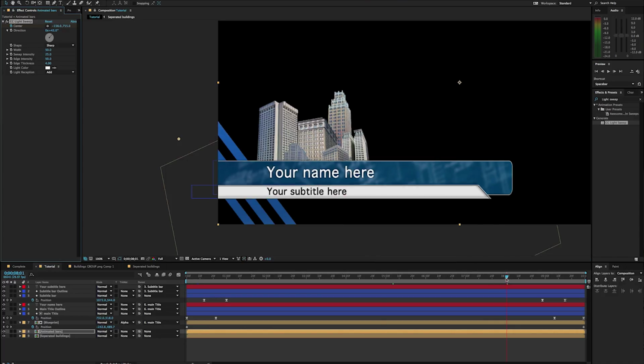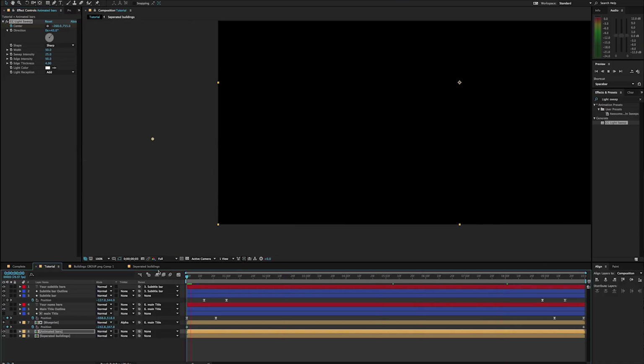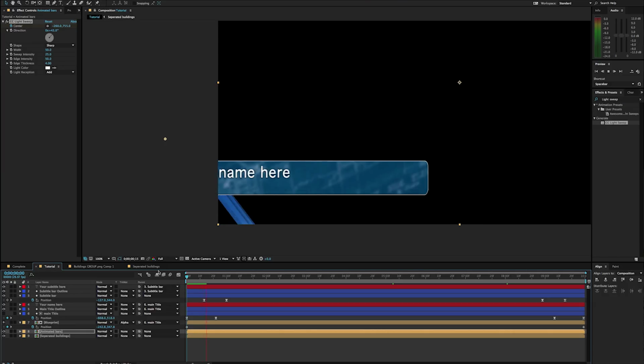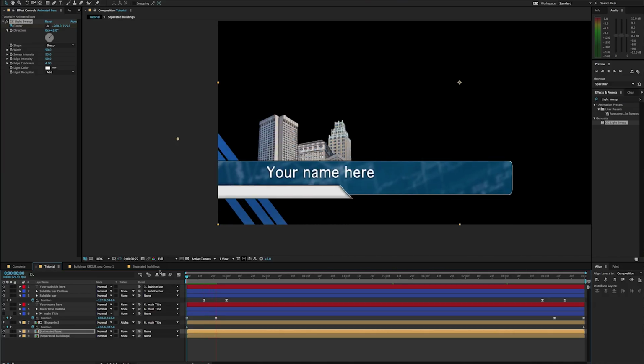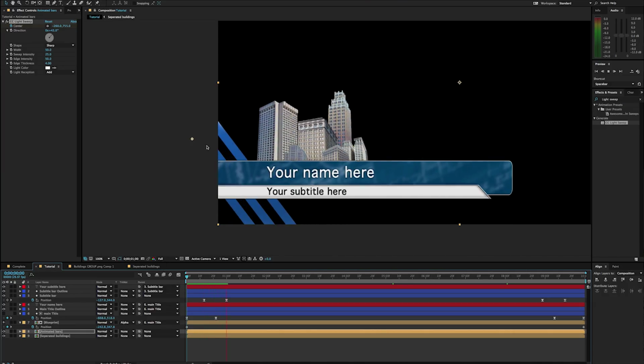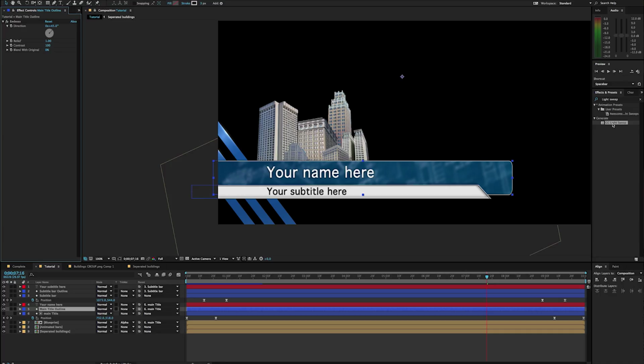Right, so that's what that looks like. As that's animating on, we've got this light bar moving right over there. Okay, so the last thing I want to do here is just add a little bit of a light sweep to our outer outline. So I'm going to grab my light sweep again and put it on the main outline.